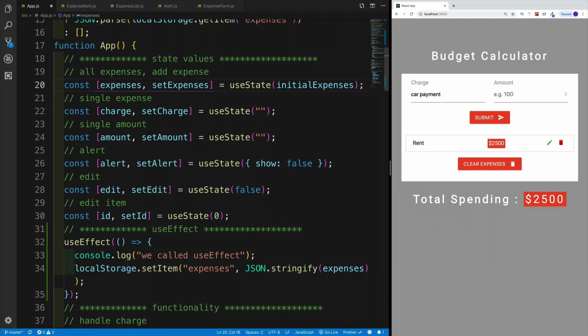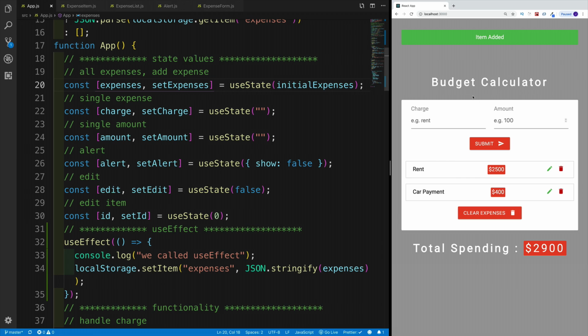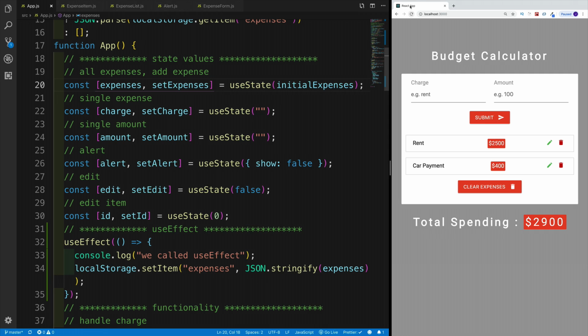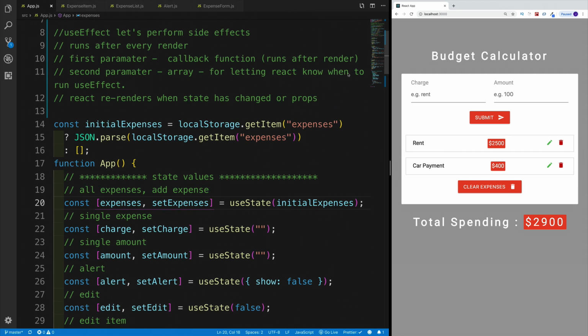Then let's add car payment, and again, let's set this equal to 400. And again, the item is being added to my list. Now, the moment we refresh the browser, both of the items are there, because we are using local storage right now.